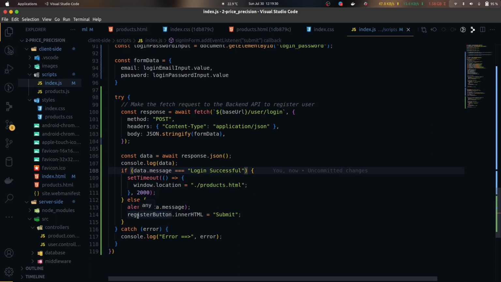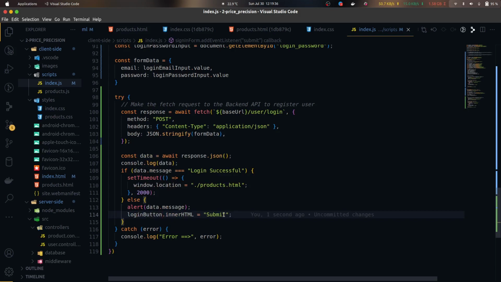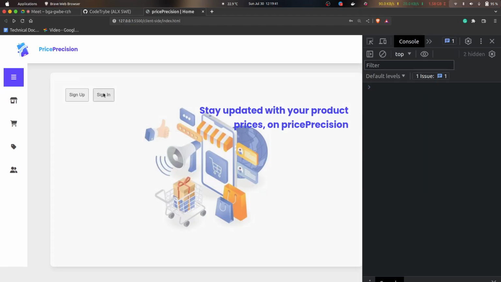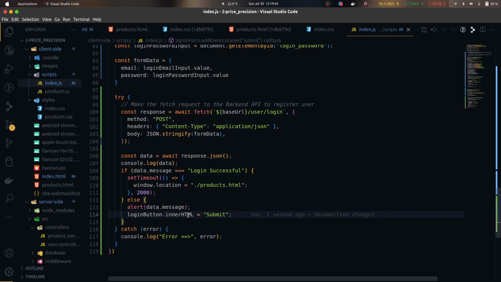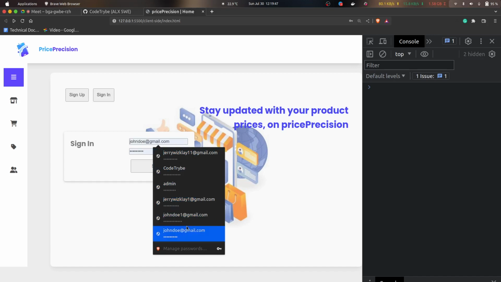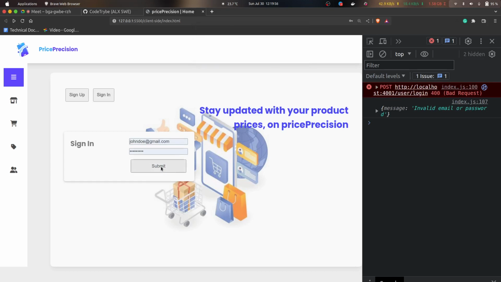Then we want to change the login button's HTML back to submit. I think it's submit they were using. Let me load this page. Yeah, it's submit. So let's try that again. Let's use an email of someone that is not registered. You can see we have the words invalid email or password. If you press OK, this is going to change back to submit. It's just a minute.